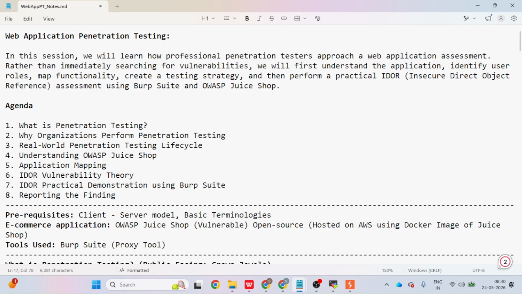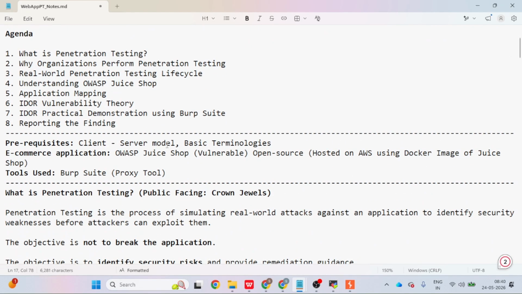So firstly, today's agenda. Let's see the agenda first. There are certain items: what is pen testing, why organizations perform penetration testing, and we will also be seeing what real world pen testing is.